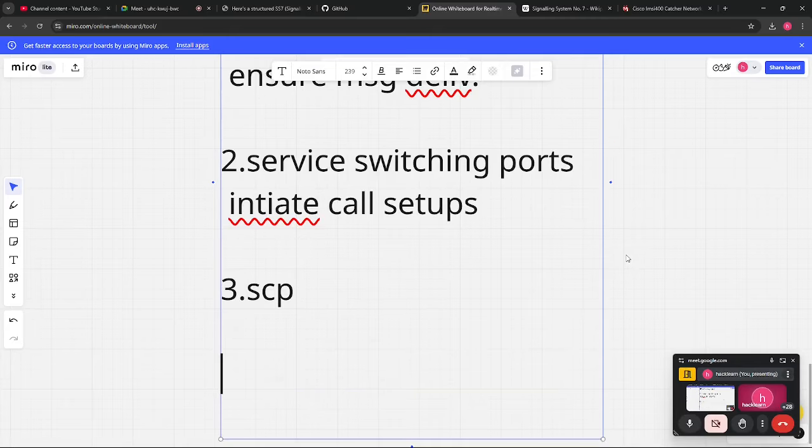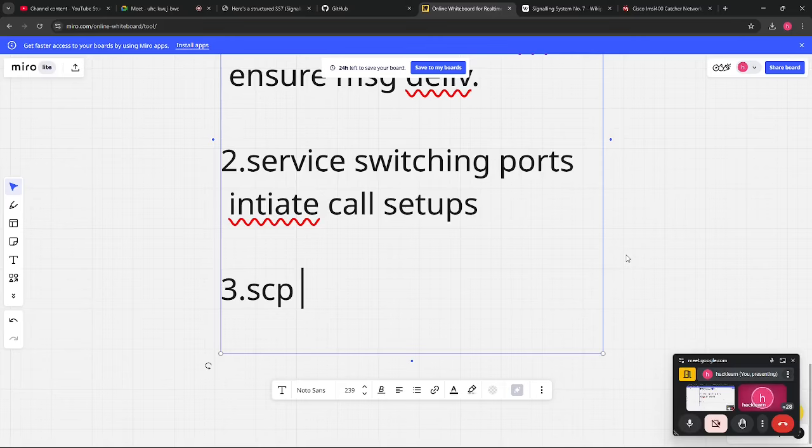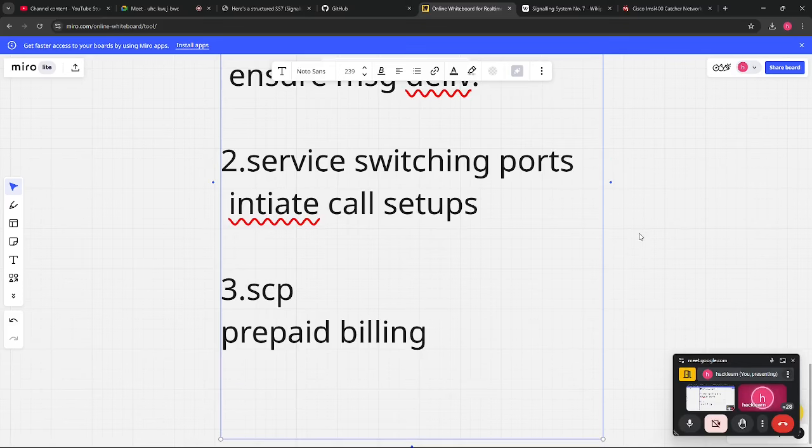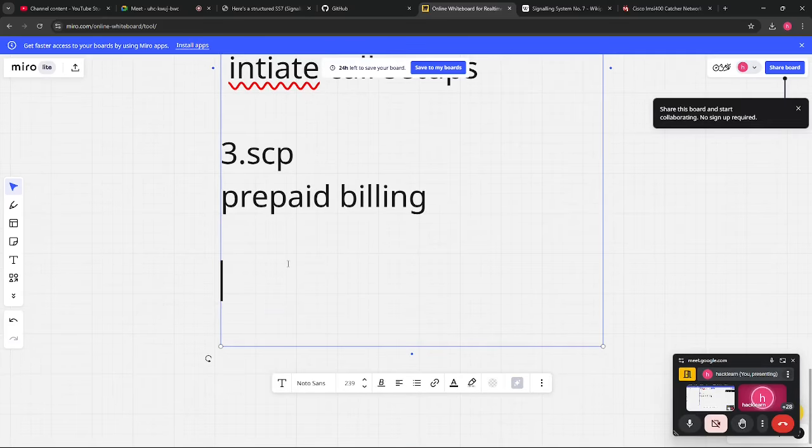It also helps you with prepaid billing. I'm not getting into what prepaid and postpaid billing are, but I hope you all get the idea of what prepaid billing is. So the SCP handles all these things.